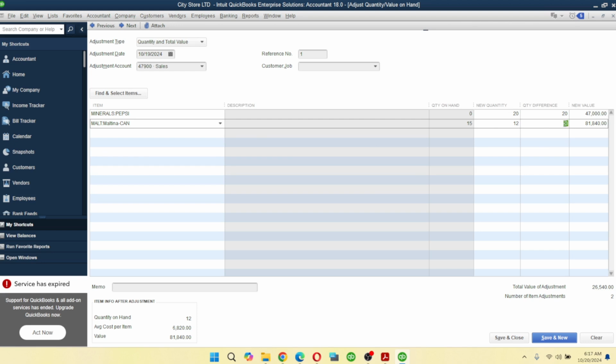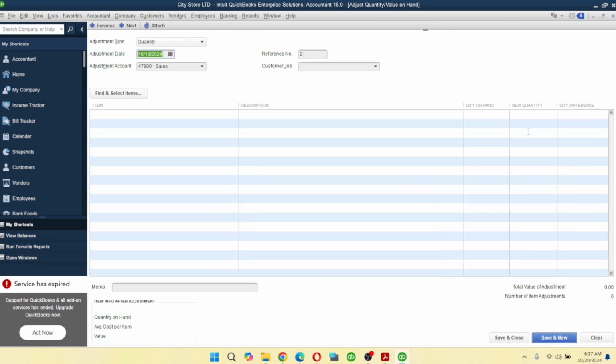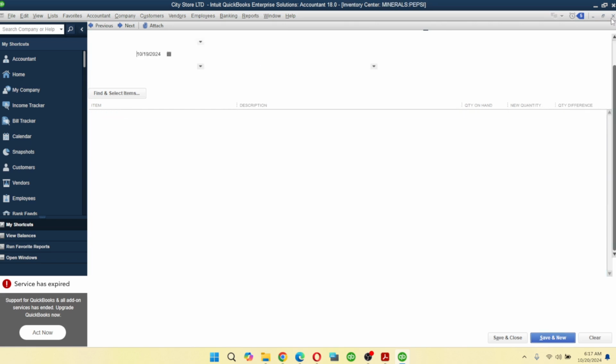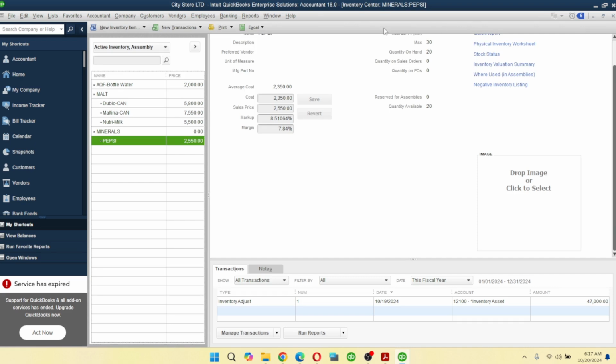So let's save this item. Once you set it as at when was this adjustment made? As at 19, right? And that was as at yesterday. So you click save and close, or save and new. This is the reference number. You can just click save and new. So let's view our inventory report. Let's check our inventory report.